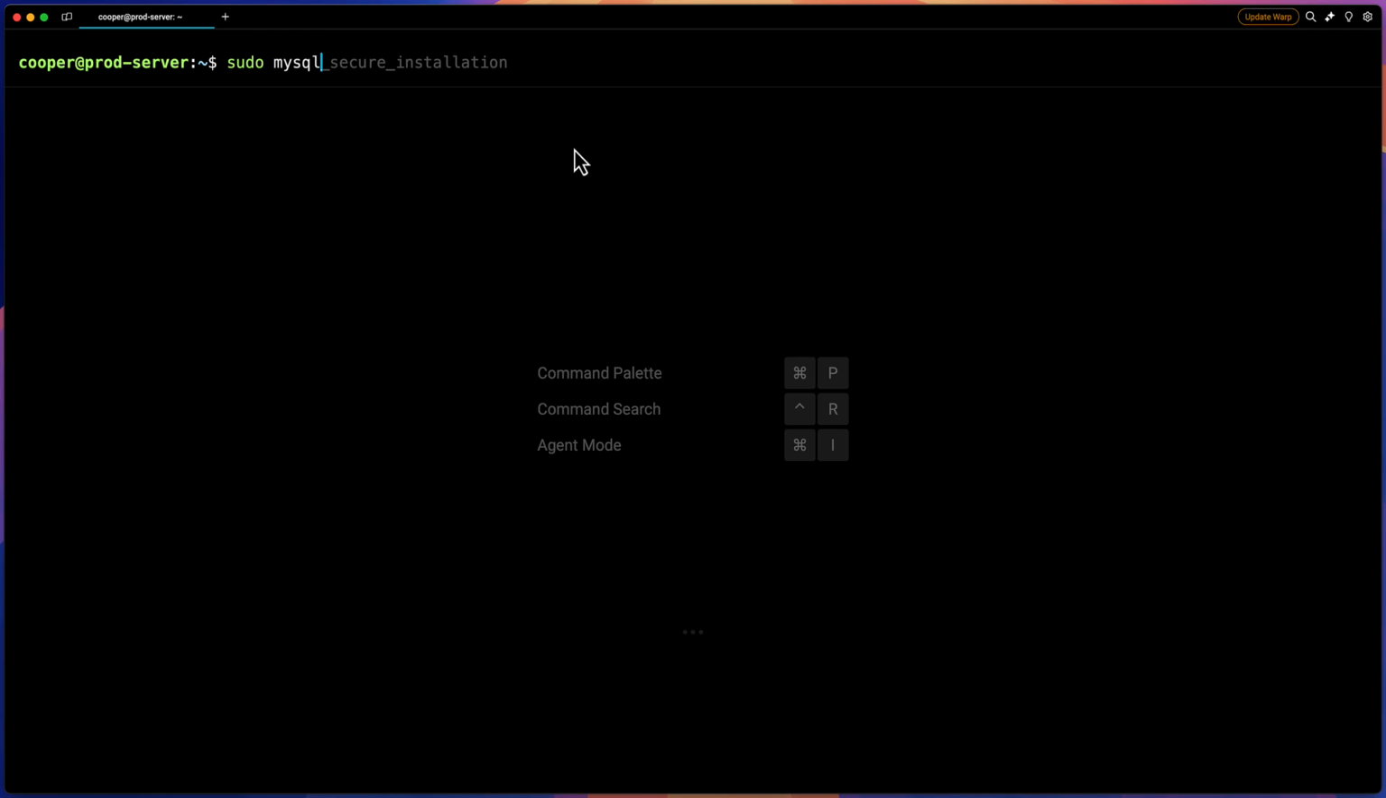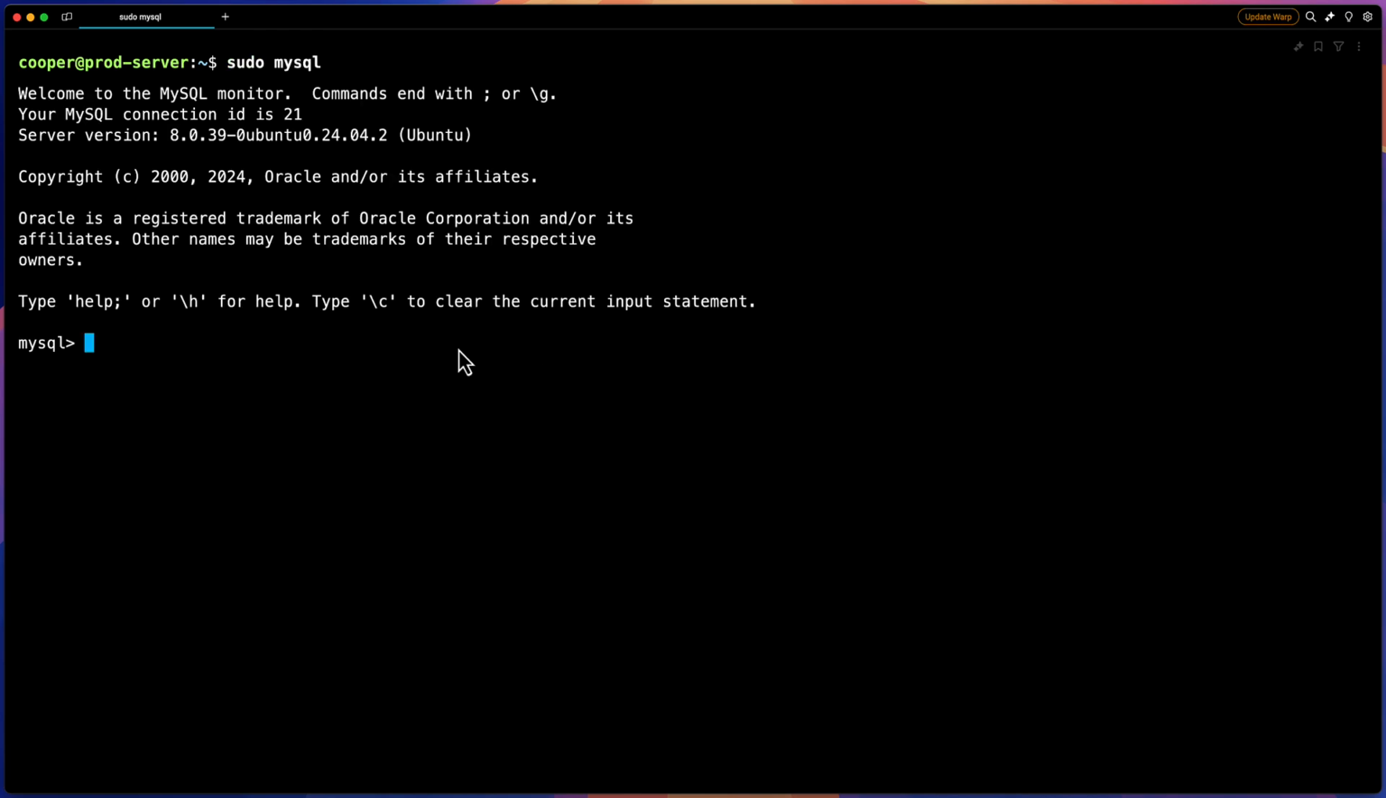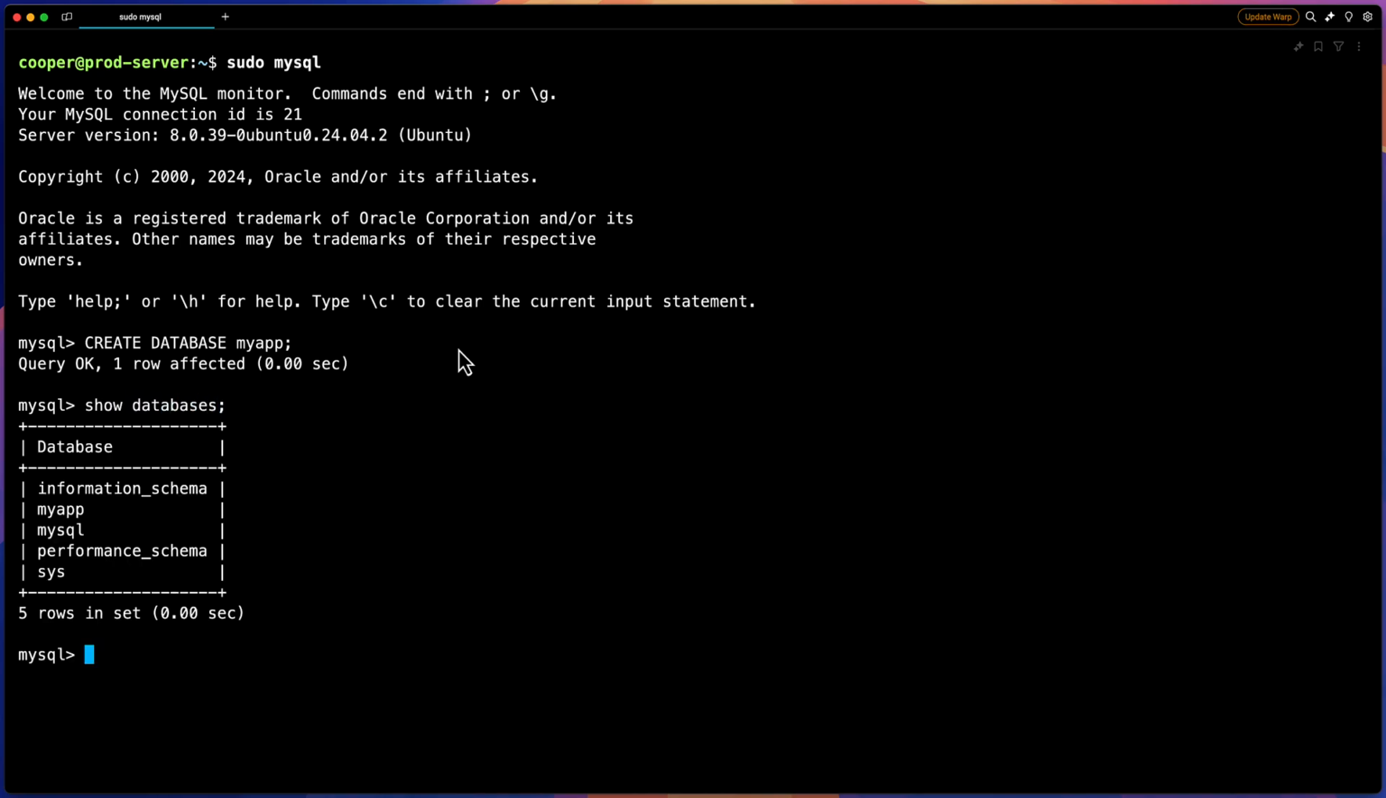Now, let's log into MySQL. Currently, you should be able to log in without supplying a password, but we'll fix that shortly. First, let's create a database for our application. Run create database, then choose a name for your database, and don't forget the semicolon at the end. If you list all the databases, you should see the one that you just created.